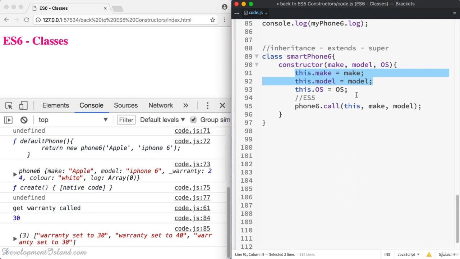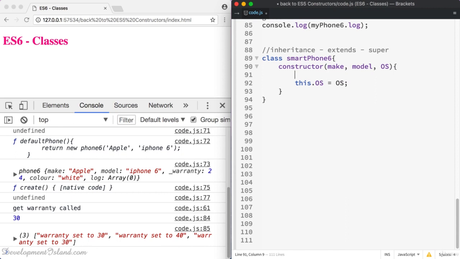Now in ES6, you can do this in a simpler way. So we will get rid of those two lines because we've got the make and model in the constructor of the superclass, and we will use a function called super. So this function, if you call it like that, and you pass the make and the model, JavaScript now is going to look for the class or the superclass from which you are trying to inherit properties and methods in the constructor.